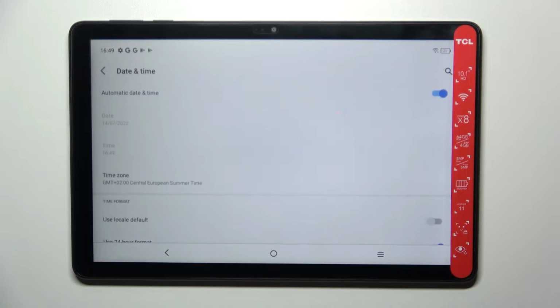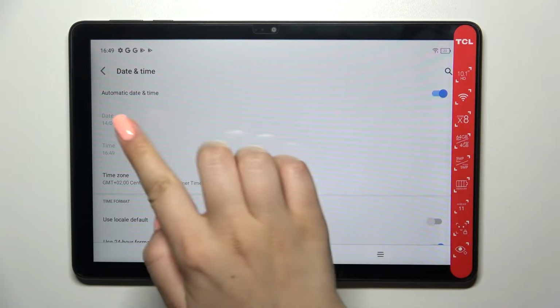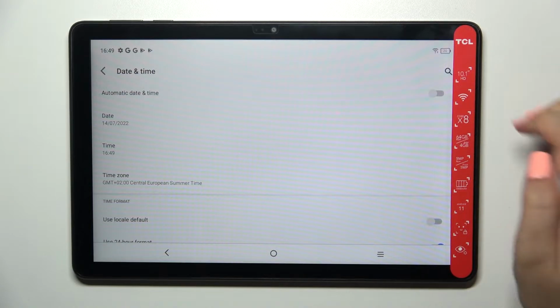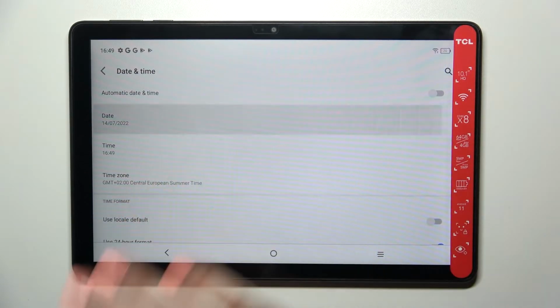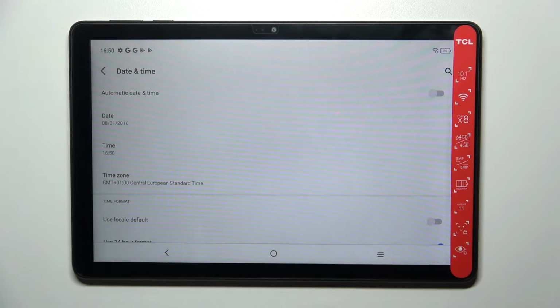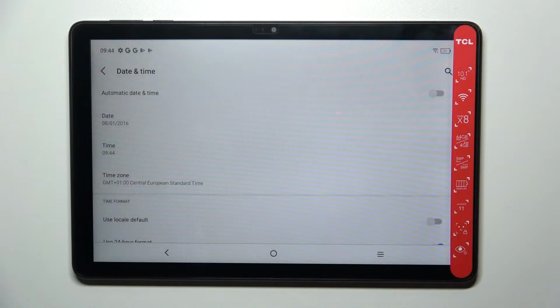It should be on the fifth position, and as you can see here we've got some options which we unfortunately cannot customize right now. It is because we are using automatic date and time, which is nowhere provided. So first of all, we have to turn off this option just by tapping on the switcher, and now we can freely tap on date, and as you can see, just by swiping we can pick the date we want to use. The same situation with the time, just by swiping and confirm it with OK.